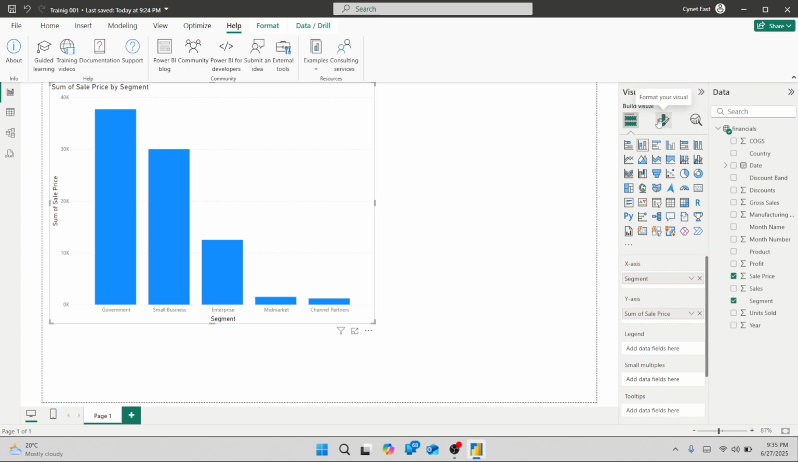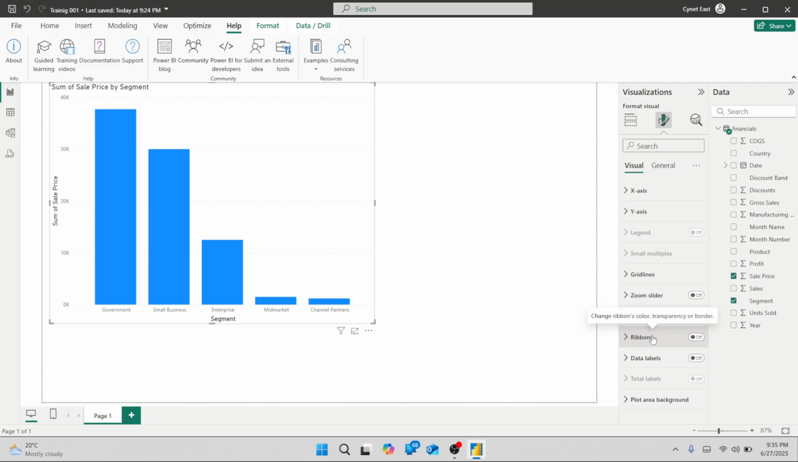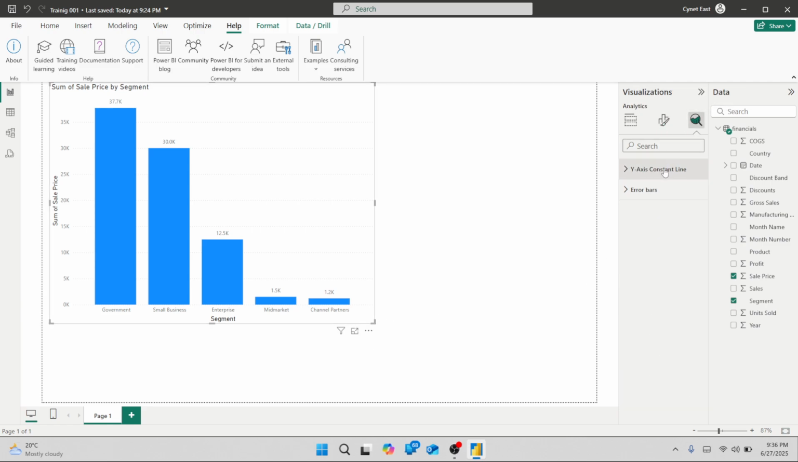Then I have the format visual here. So basically format visual is just helping us modify. Can I change the colors? Can I add data labels? For example, you can easily see that. So anything that makes our graph look beautiful, look according to our audience, is found here on format visual. Then we have the options for further analysis.